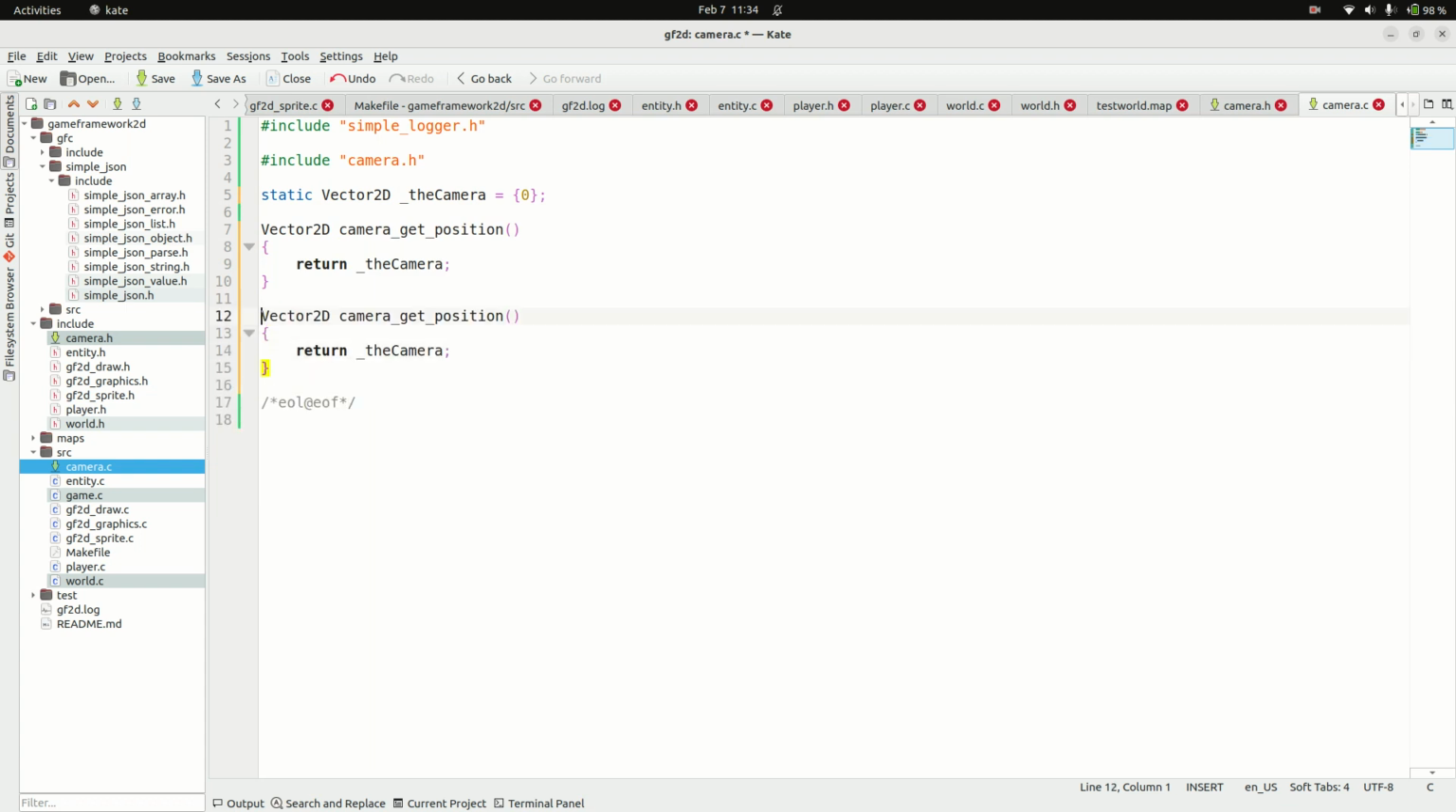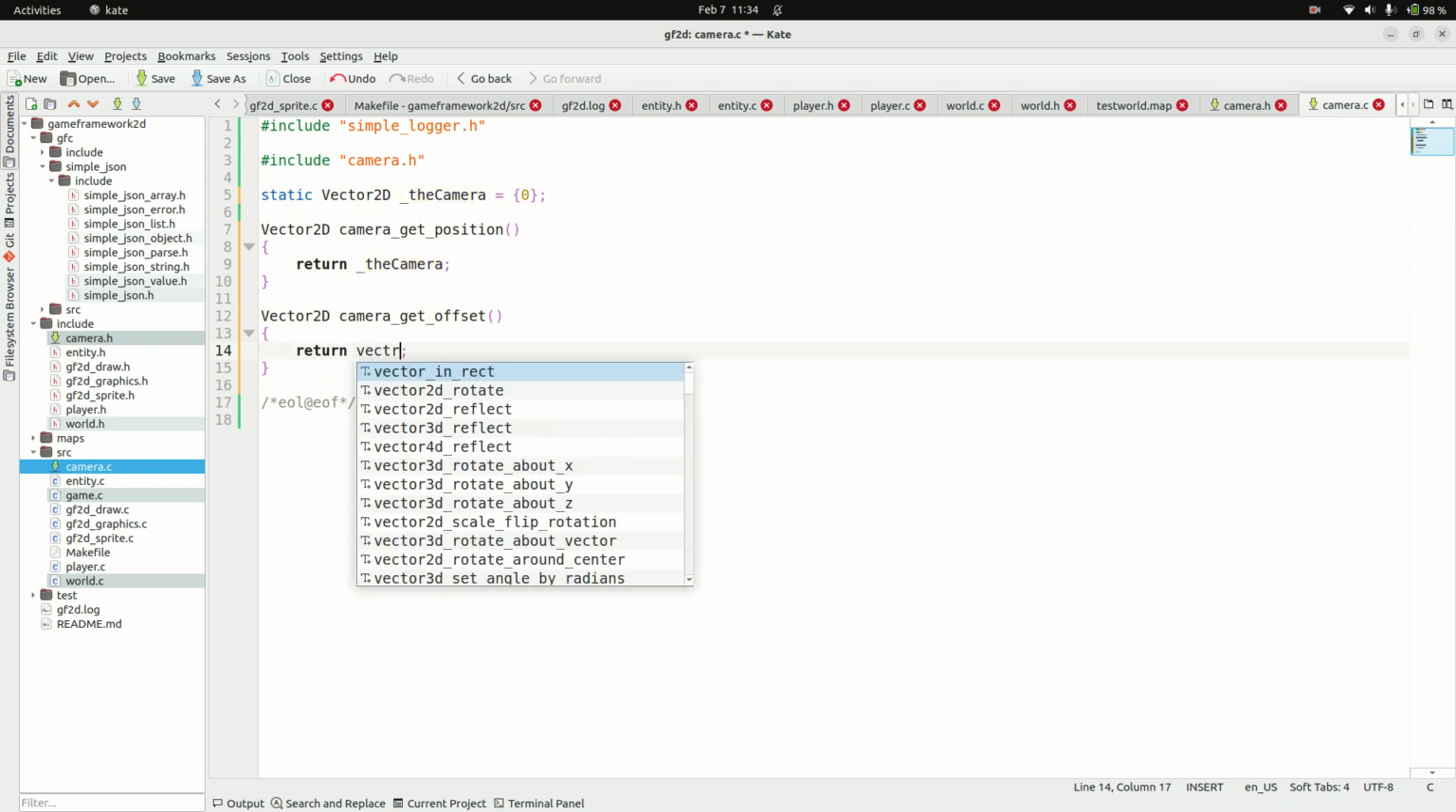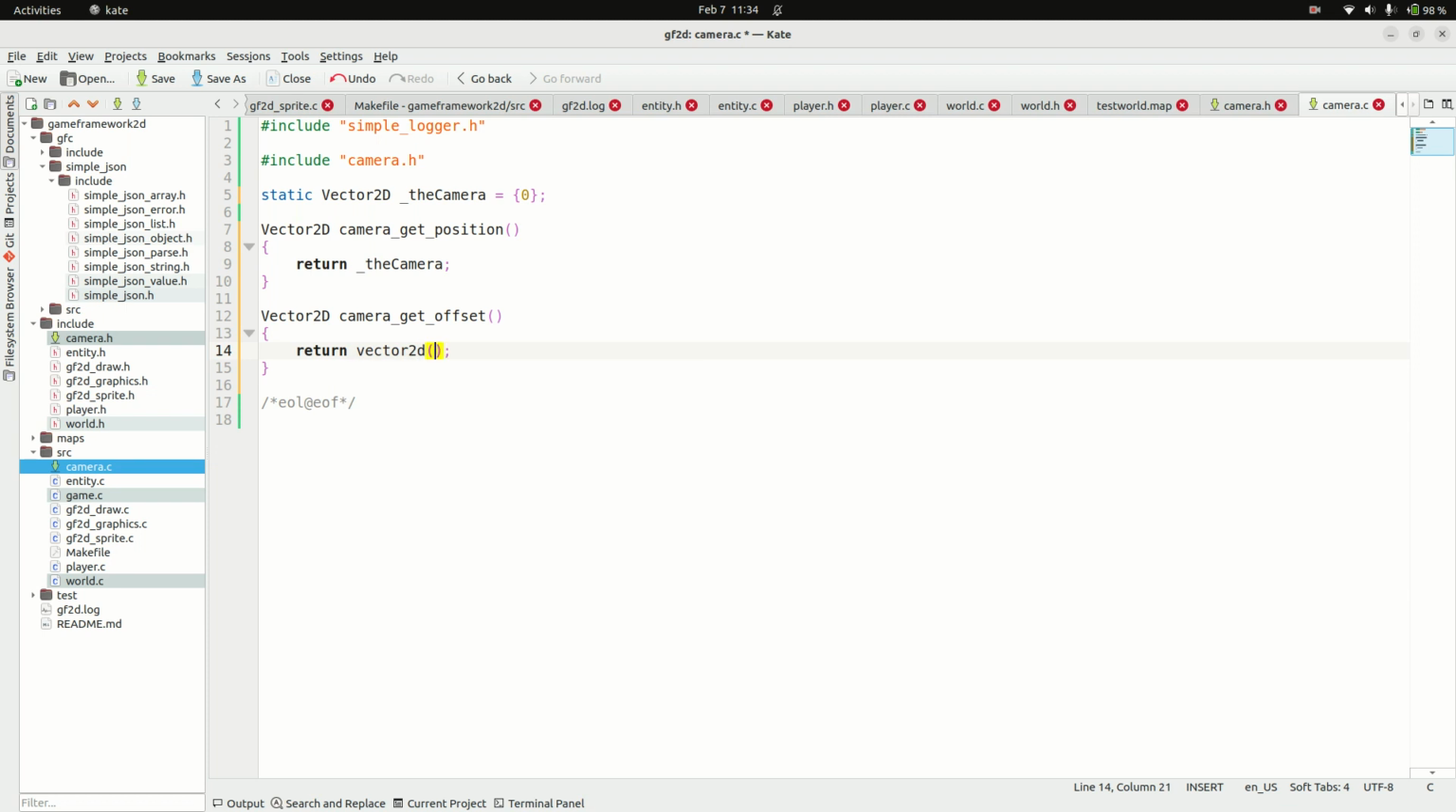Now here's the fun one. I want camera get offset. And I want this to return, not the camera. I want it to return vector 2D of the camera dot x, comma, the camera dot y. Only I want the negatives of these. So this is going to be a negative offset. This is where the camera would be in world space, and this is going to be the offset so that things can be then drawn in camera space.